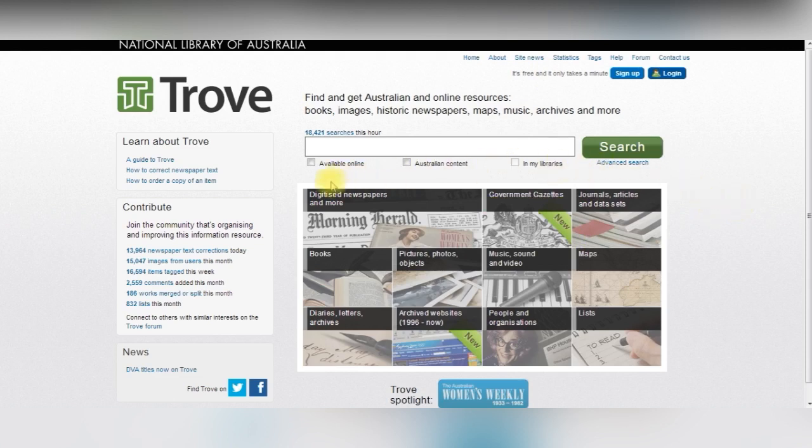As you can see here, there are a lot of different indexes and databases that you can search in order to find sources relating to your family. So apart from the digitized newspapers, there's government gazettes, journals, articles and data sets, books, pictures, photos and objects, music, sound and video, maps, diaries, letters and archives, archived websites, people and organizations, and lists.